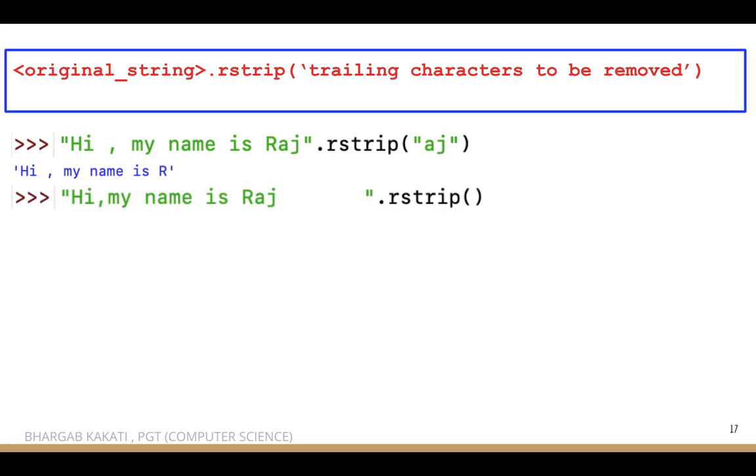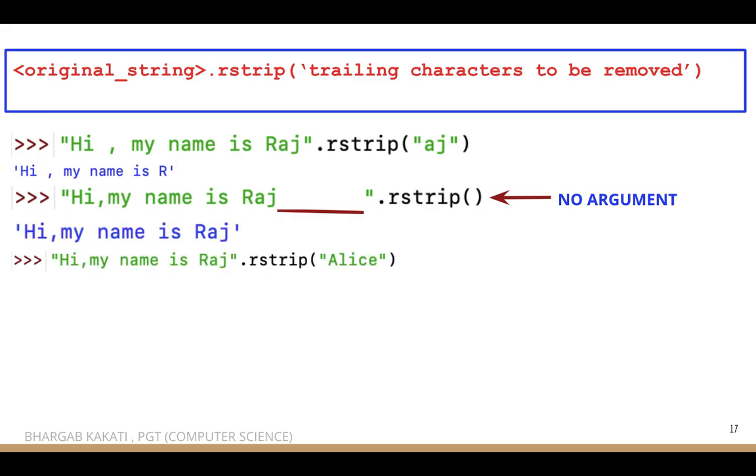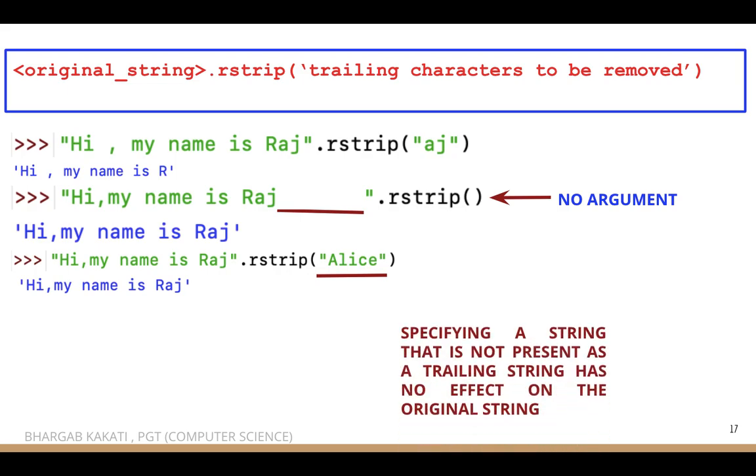If I write "my name is Raj" and do not provide any argument here, what will happen? The white spaces towards the right will be removed from the output screen. If I write "my name is Raj".rstrip("Elise"), it's not present anywhere in the string, so it will return the original string itself. So specifying a string that is not present as a trailing string has no effect on the original string.